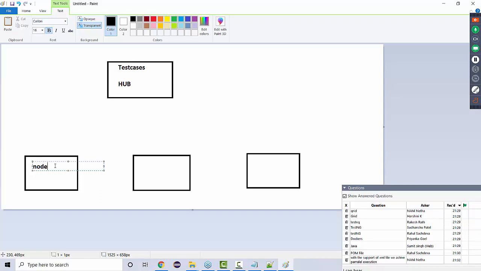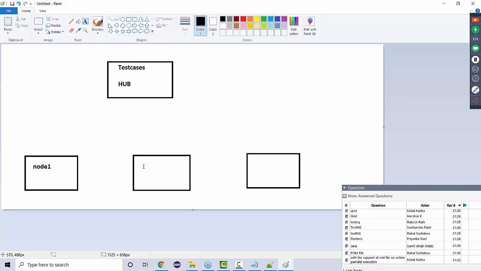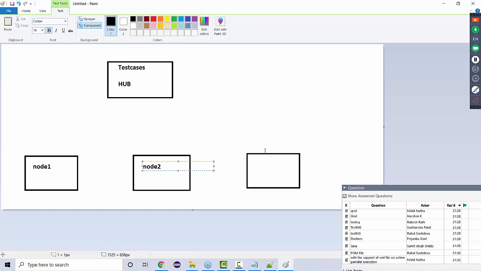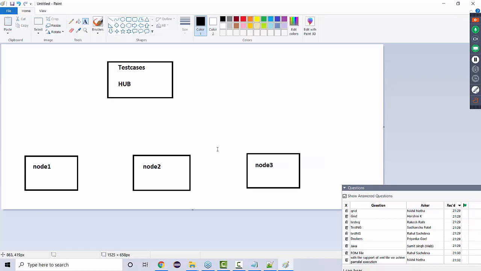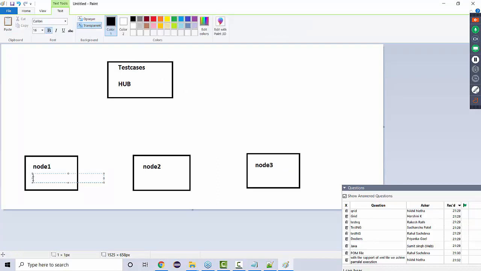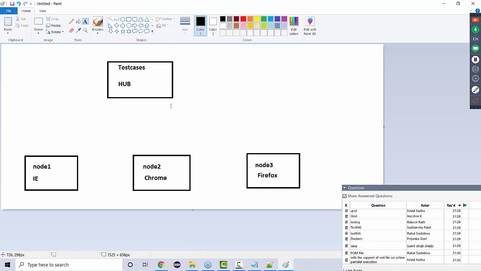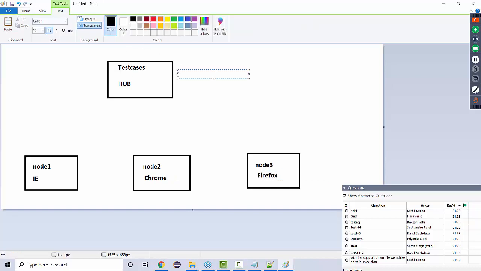Okay. So this is node 1. This is node 2. And this is node 3. So these are like 3 different machines, and all our test cases are kept over here. On this machine, there's a browser IE. On this machine, there's a browser Chrome. On this machine, we have a browser like Firefox. Now I have somewhere around, let's say, 100 test cases over here.